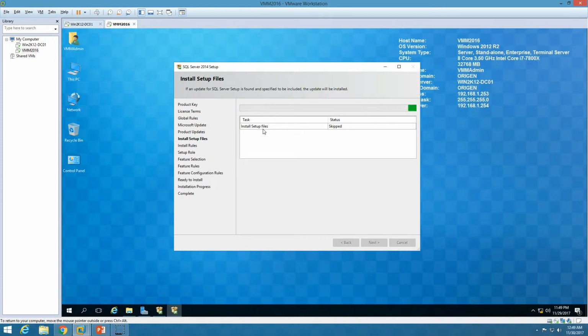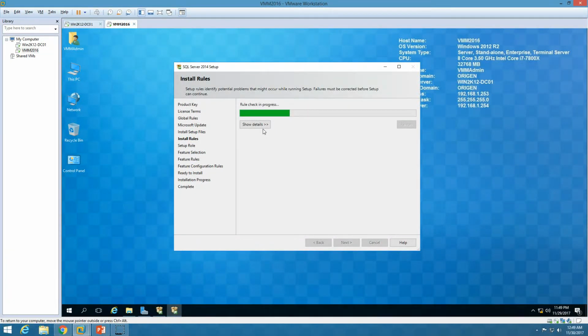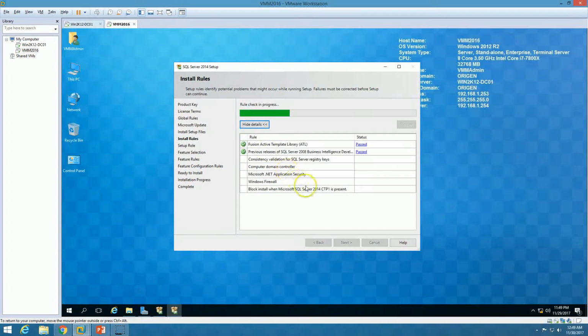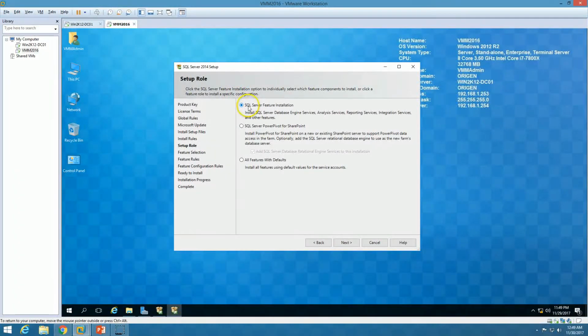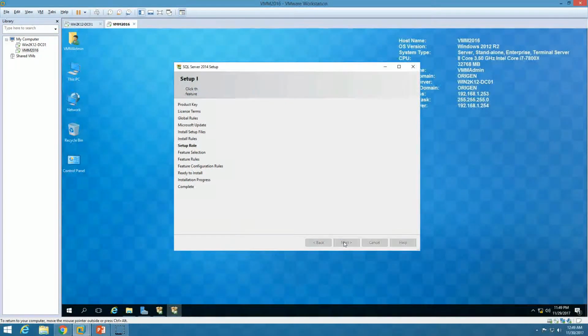Now it will copy the installation files to the local machine, and again it's checking a few prerequisites here. We might have some warning here for the firewall and a few other things. It's just to make sure that the required firewall ports are open and nothing is blocking SQL Server at the firewall end. So we are good to go. Click next, and I'm going to leave the default option here, SQL Server Feature Installation, because we are going to install features here.